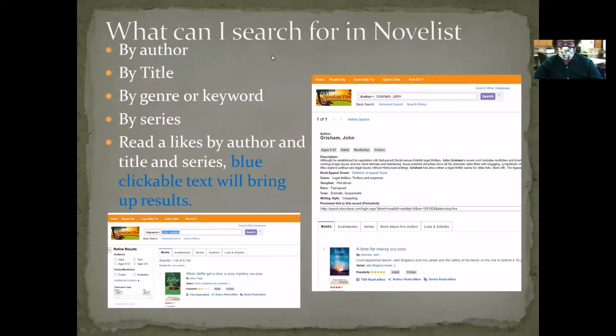So what can I search for in the list? I can search by author, by title. I can search by genre or keyword. I can also look at by series. And you can look at read-alikes by author, title, and series. And you'll notice throughout the NoveList Plus database, there'll be blue clickable text, which will bring up results.